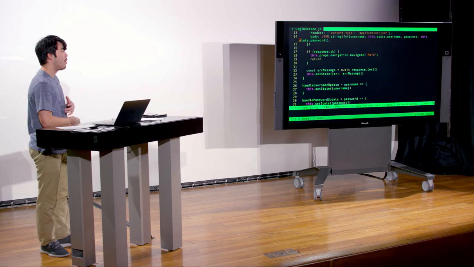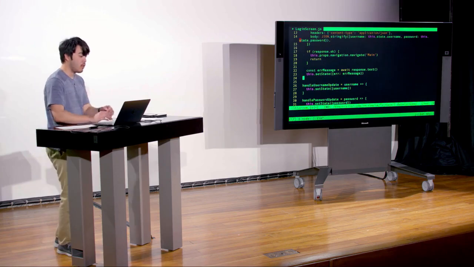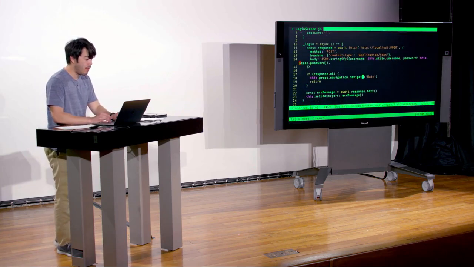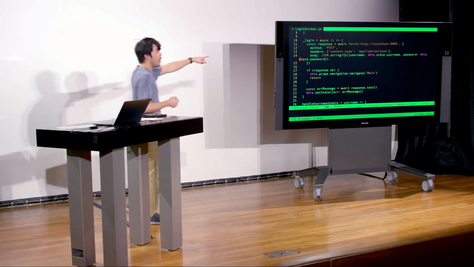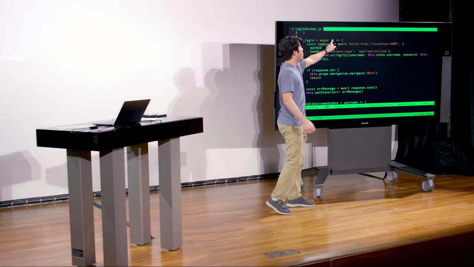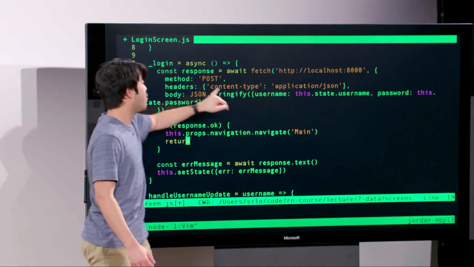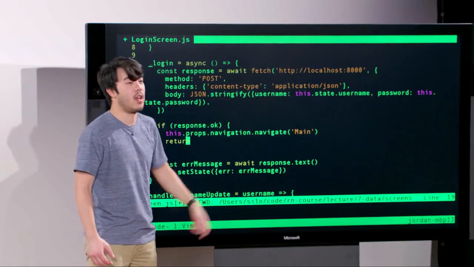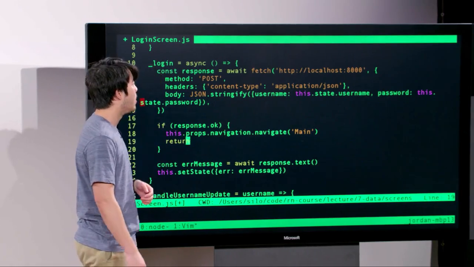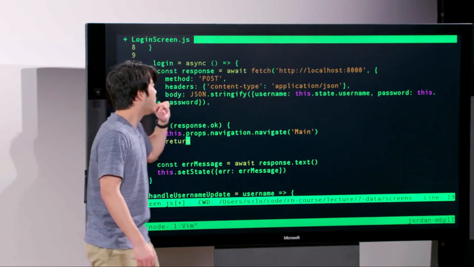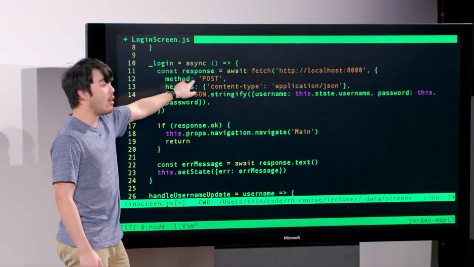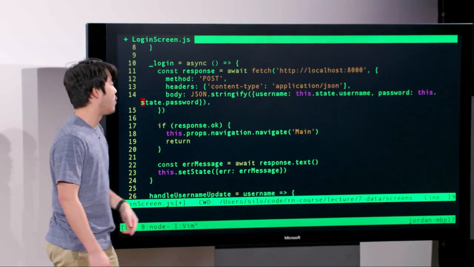So now we have a pretty good thing going. This login is now an asynchronous function, or an async function. What is the first thing to do? Well, we send this fetch request to localhost 8000. We know that we're supposed to be posting some JSON because that's what the documentation said, and we're waiting for it to come back. When it comes back, we set the response to be this response variable.